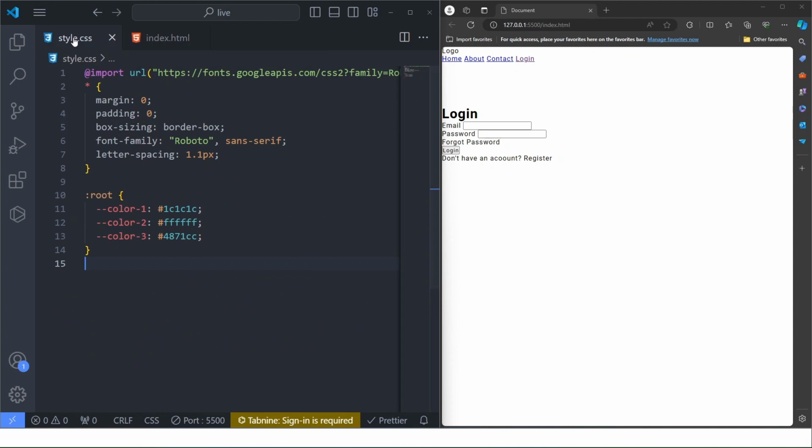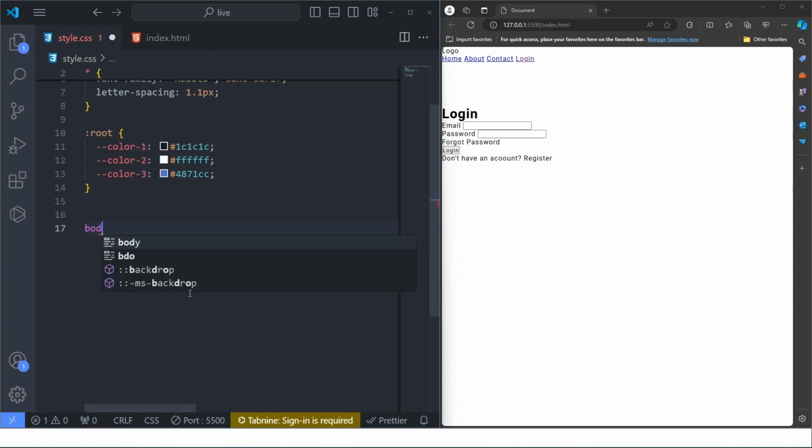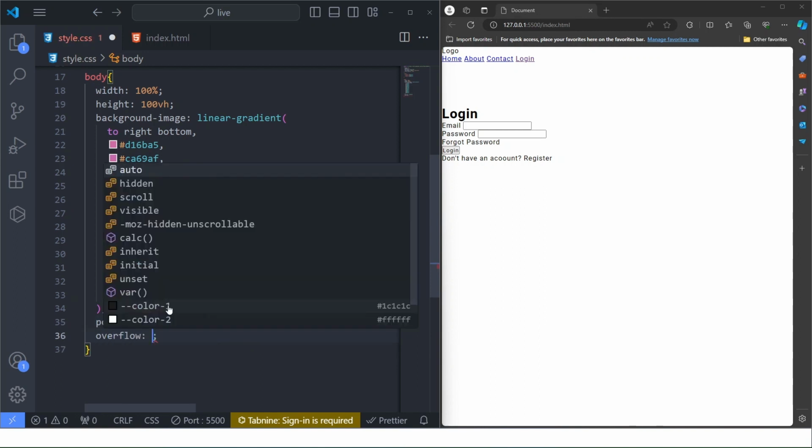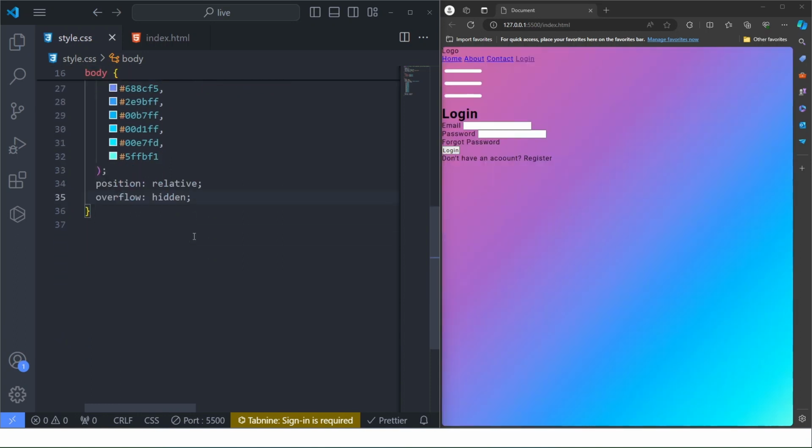Okay, now in the styles I already added a few styles, which is few colors and a font. Okay, now I'm going to choose the body. I'm going to give body width 100%, min height 100%, and a background image. I will copy paste the background image. You can pause the video and code it. Okay, I'm going to also give a position of relative and the overflow hidden.